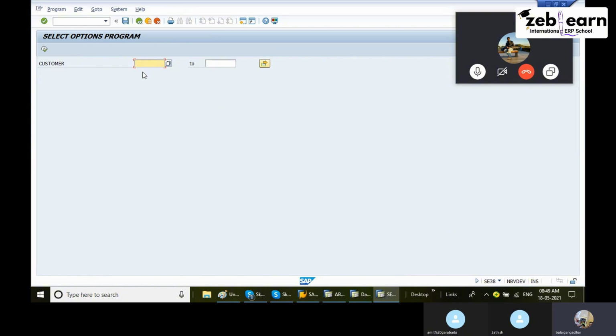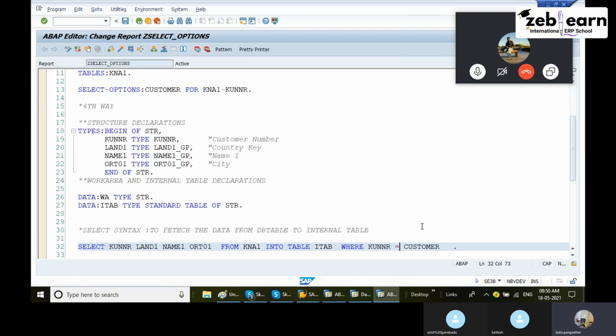Now if I enter 1 to 10, only 1 to 10 should come. But here it will come all the data. If I enter 1000 to 2000, no data. Why? Because here the condition is equal to. It means it is not satisfying the condition. Then if I enter IN, then check here.